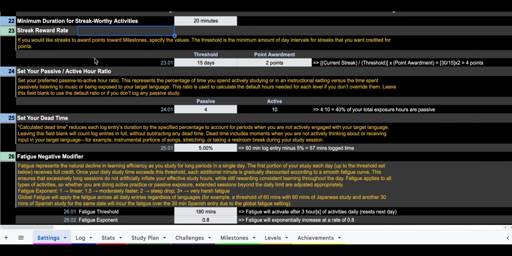Streak reward rate. This controls how many points you get for each streak interval. So the interval threshold right now is 15 days. So every 15 days, you'll get 2 points. And it'll have an explanation of the formula right here automatically, dynamically to show you.